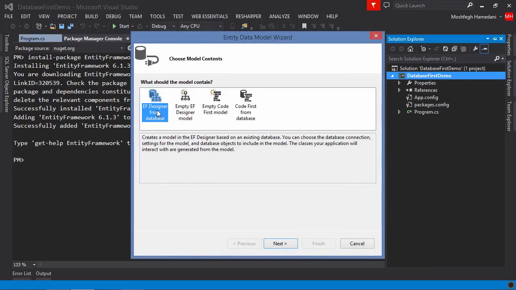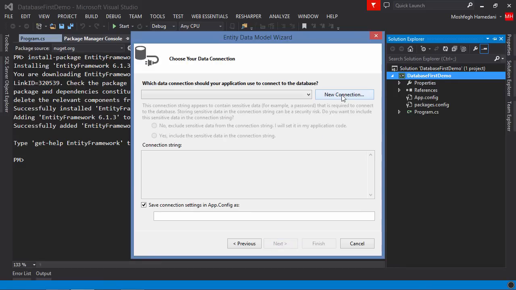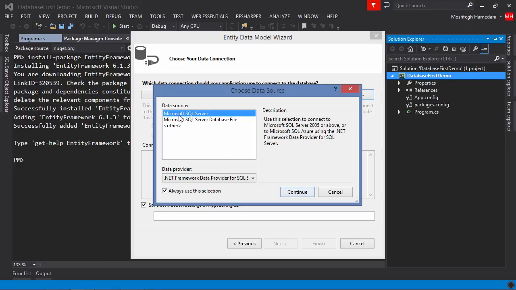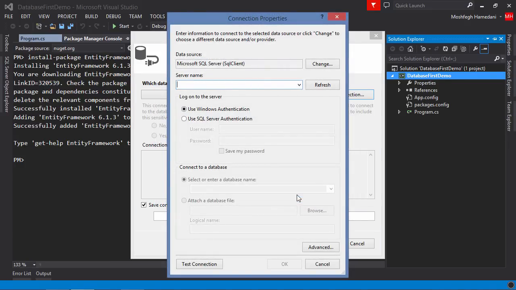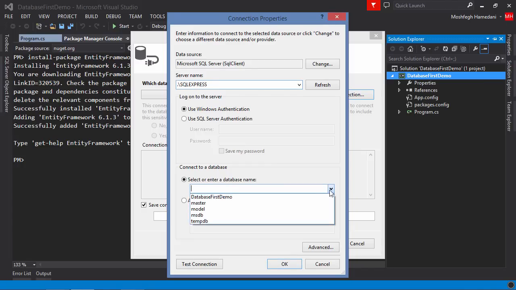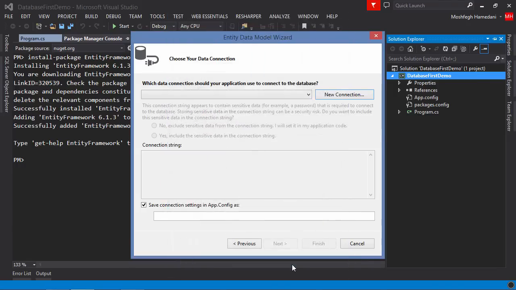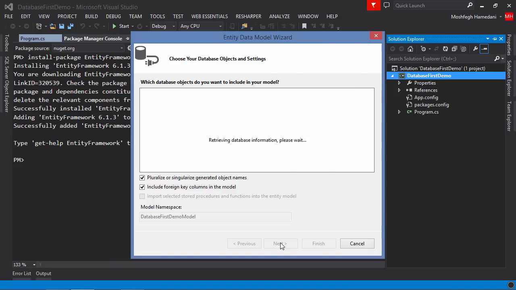And in this window, I'm going to use Entity Framework Designer from database because I already have a database. Next. And here we need to specify a connection to our database. So Microsoft SQL Server, continue. Okay, here's my database. Test the connection. Beautiful. Okay. Next. So at this point, Entity Framework looks at our database and discovers the tables, views, stored procedures, and functions we have there. So currently we only have tables. And here's my table. So I'm going to tick all of this and leave the rest as is. Finish.